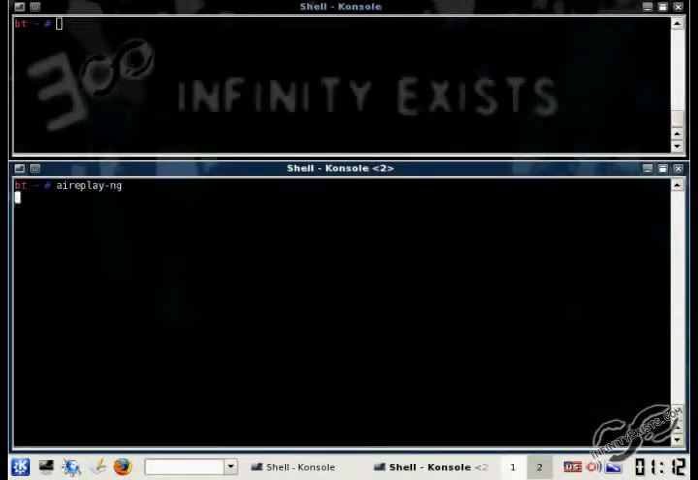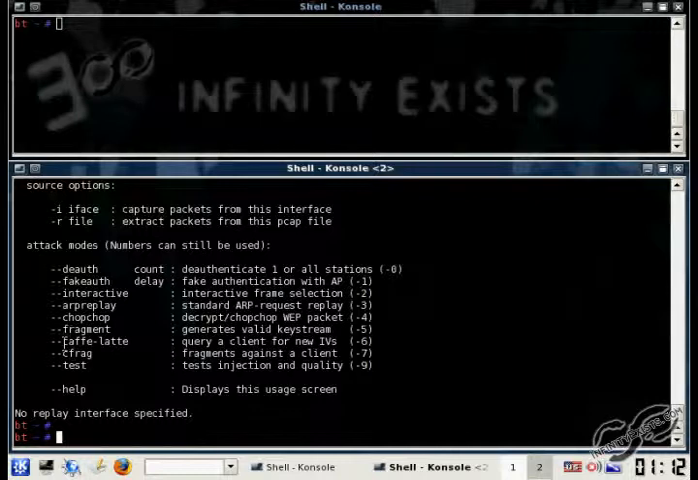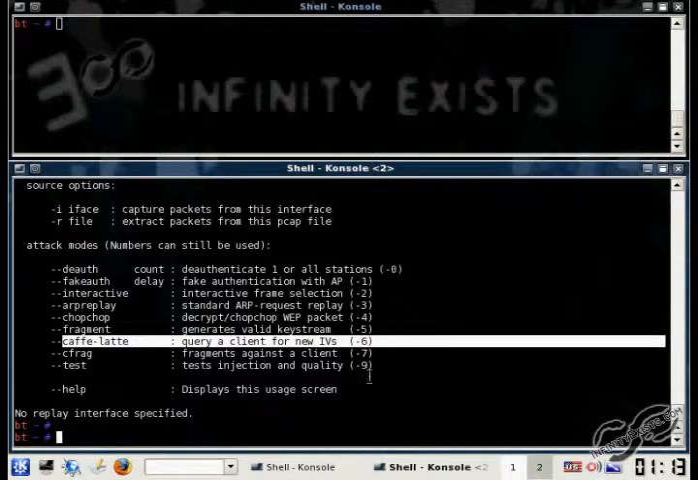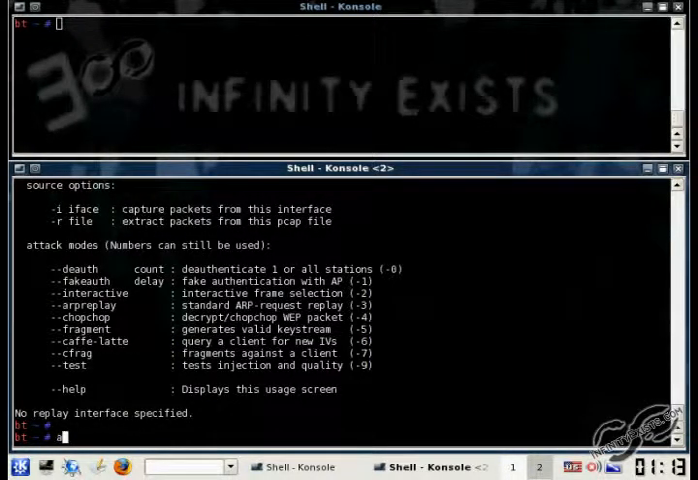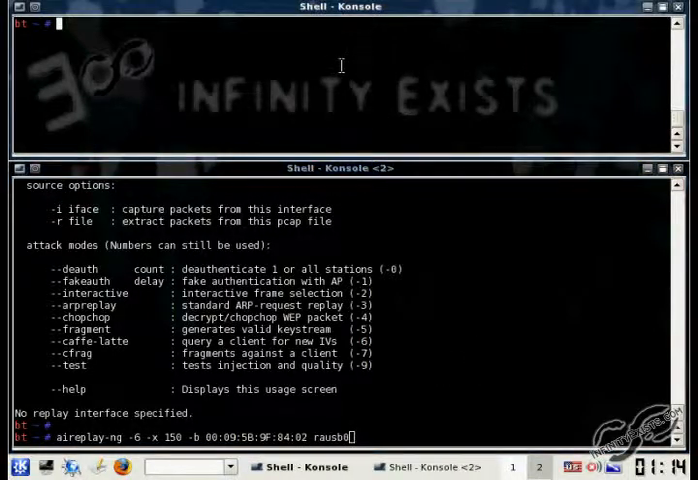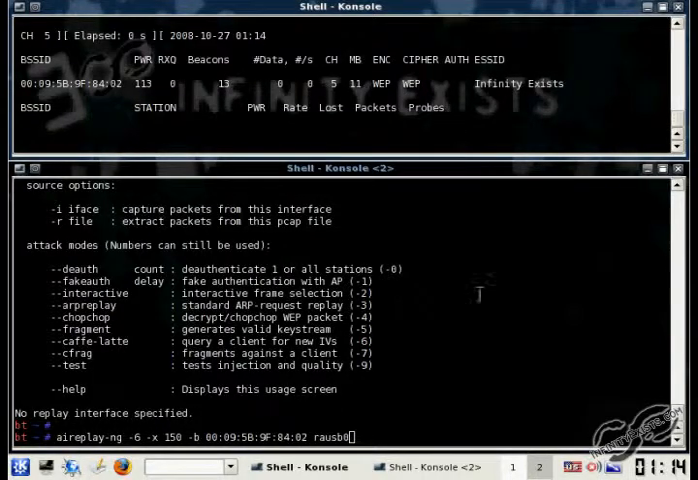For the Cafe Latte attack, as you can see, it is -6. We're going to run aireplay-ng -6 for the Cafe Latte attack, -x 150 to limit packets per second, then -b and the SSID, and then obviously the interface. And don't forget to start up airodump. Then we're just going to run aireplay.